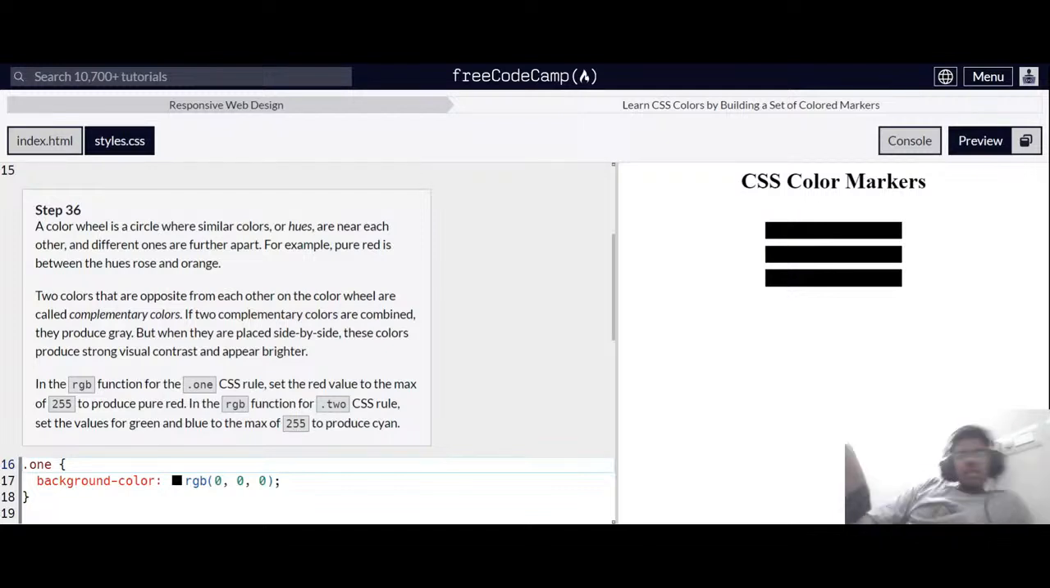Okay, a color wheel is a circle where similar colors or hues are near to each other. For example, pure red is between the hues rose and orange. Two colors that are opposite from each other are called complementary colors. If two colors are combined, they produce gray. But when they are placed side by side, these colors produce a strong visual contrast and appear brighter. Now we are going to learn about the color conventions.